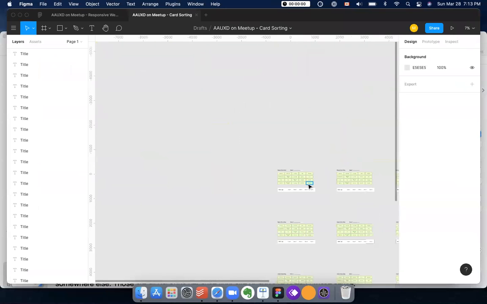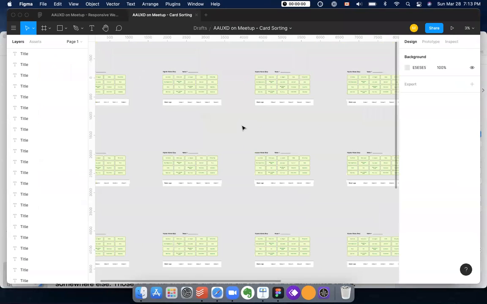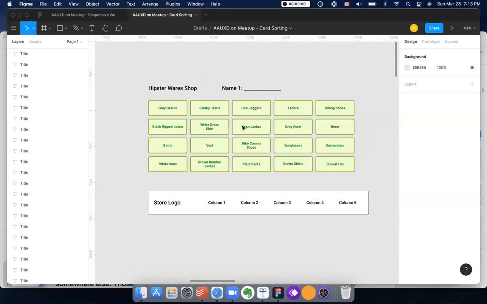All right, so if I zoom out here, you can see this is nice and clean. Now what I have here is essentially an e-commerce store, and I'm trying to imagine how I'm going to lay out the store, right? So I'm trying to think of what categories I can do. So you guys can jump in and figure out what the categories are.